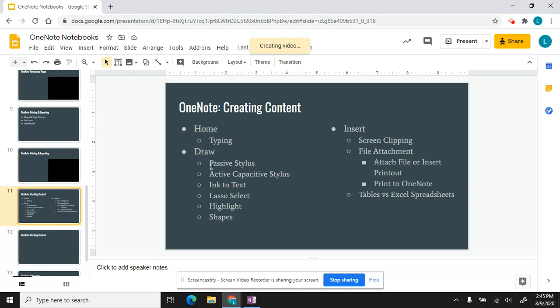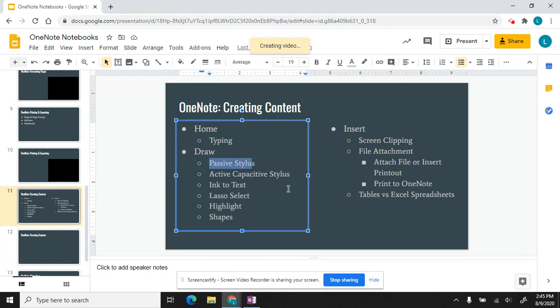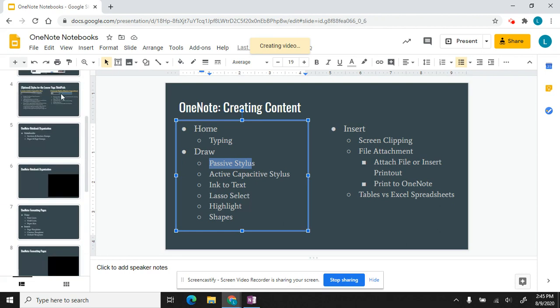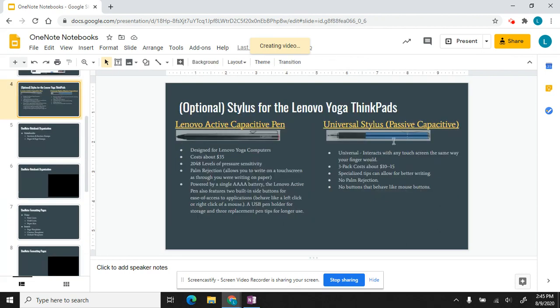I've already mentioned a couple of times and shown a few examples about how you can draw. Remember that a passive stylus is one that is just capacitive. Back in one of the previous videos, I talked about and showed the difference between a passive capacitive, i.e. universal stylus, which are very affordable. I bought 3 of them for, I think it was $12. They work better than your finger would, but they don't open the full functionality of OneNote the way that an active capacitive pen would.